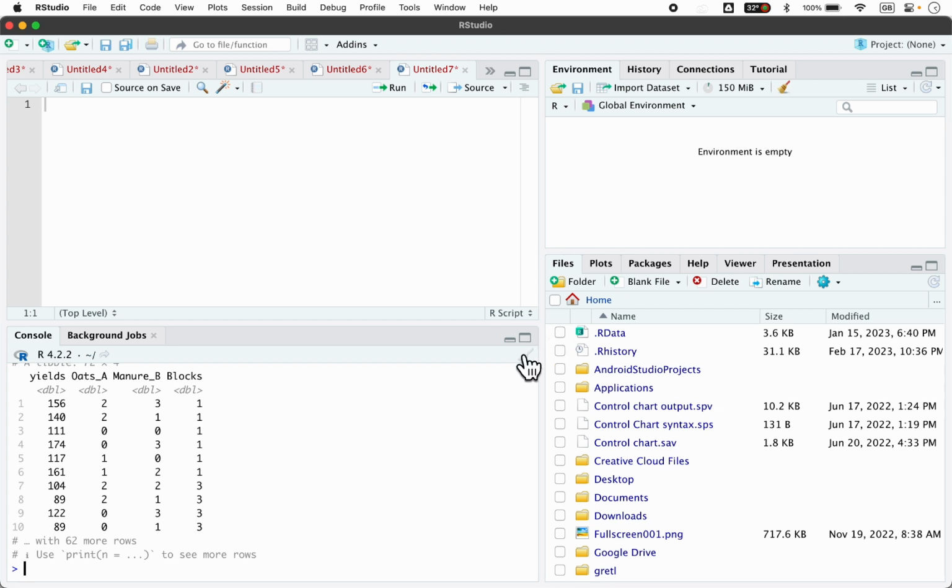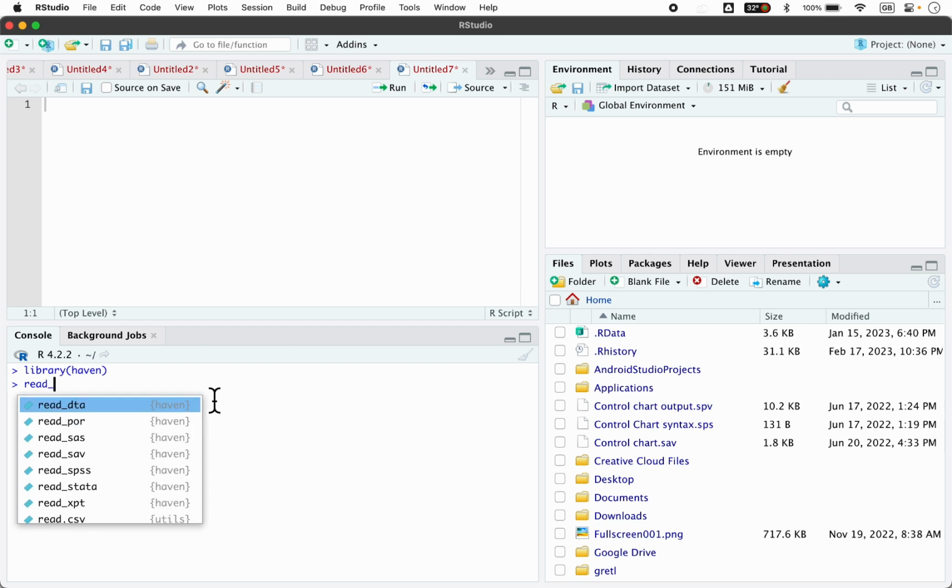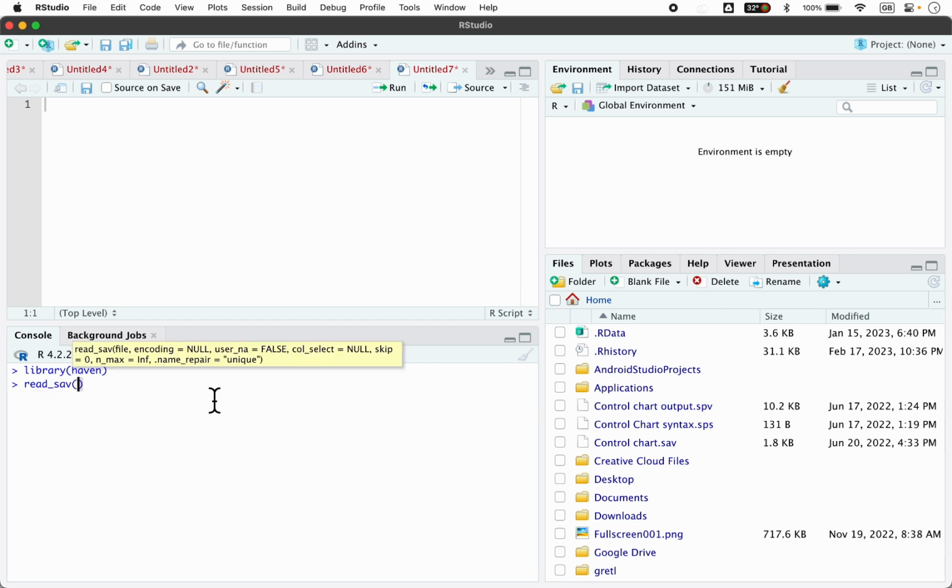But this is not the only way. I can decide to clear this off. The same thing, I have my library, which is haven. Then I want read_sav, open parenthesis. I don't want to use file.choose. This time around, the option differs. It depends on what machine you're using. If you're using Mac, you use a single / like in my own case, I'm using a Mac machine.